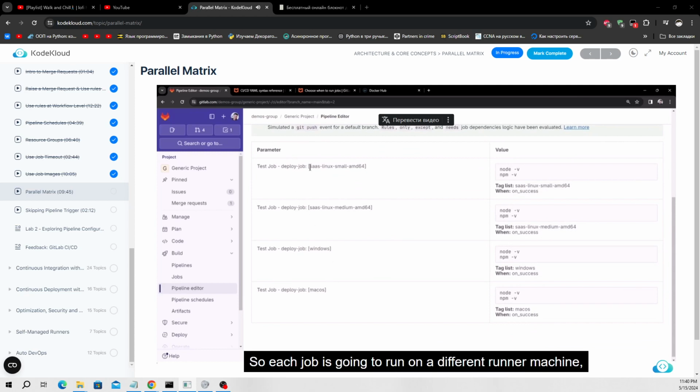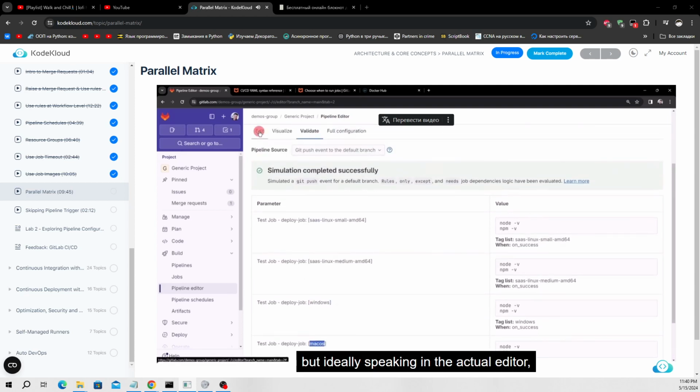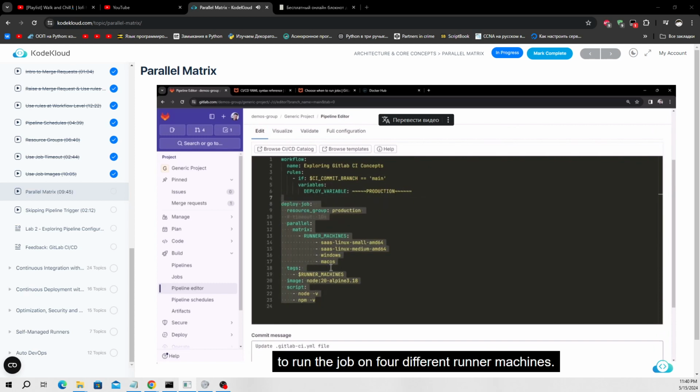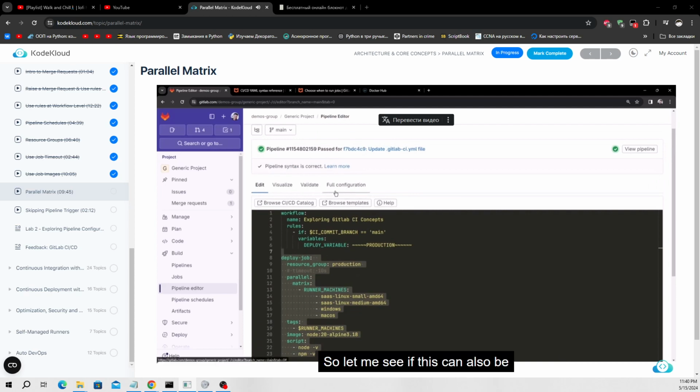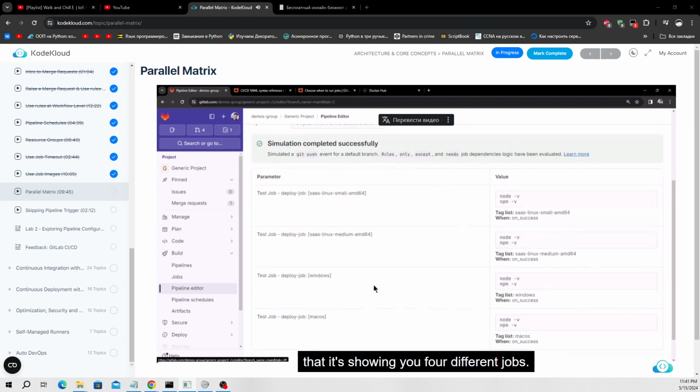Each job is going to run on a different runner machine. But ideally speaking, in the actual editor, we only have a single job, but using the parallel matrix, it's going to run the job on 4 different runner machines. So let me see if this can also be visualized in full config. No, it won't visualize here, but yes, in validate, you can see that it's showing you 4 different jobs.